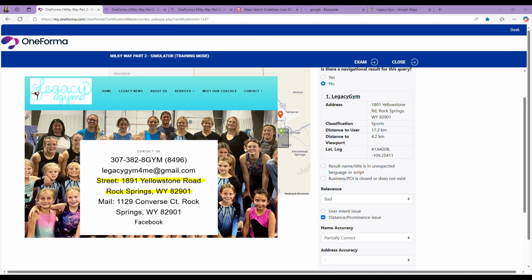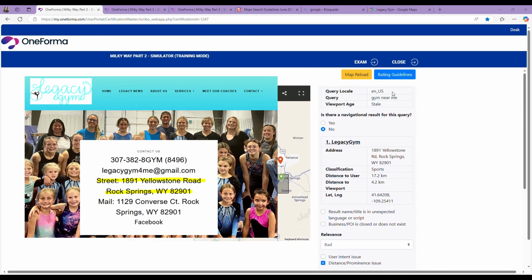So this is the address reported on the official website, right? Since we are rating United States queries, the address will be, of course, in the format used in this country. Usually US addresses are made of first the street number, then the street name, then the locality, then the country, and lastly the postal code. This order should be respected in order for the address to be considered correct.